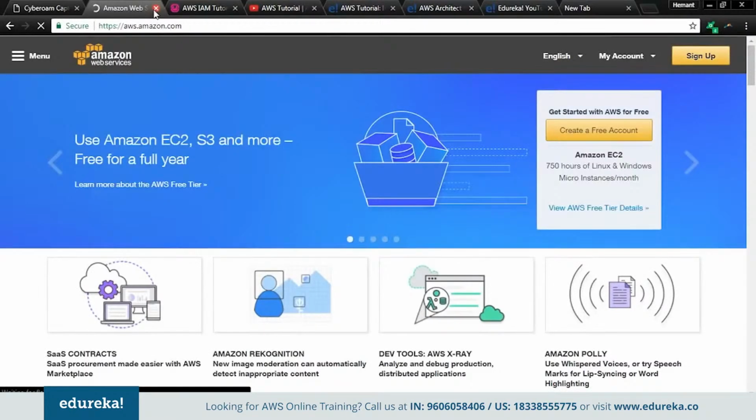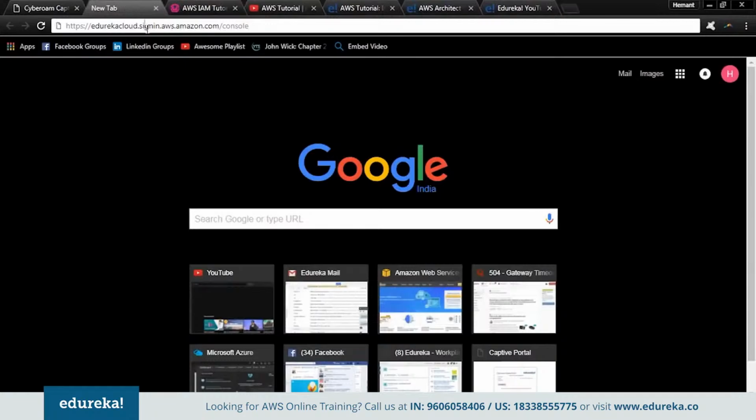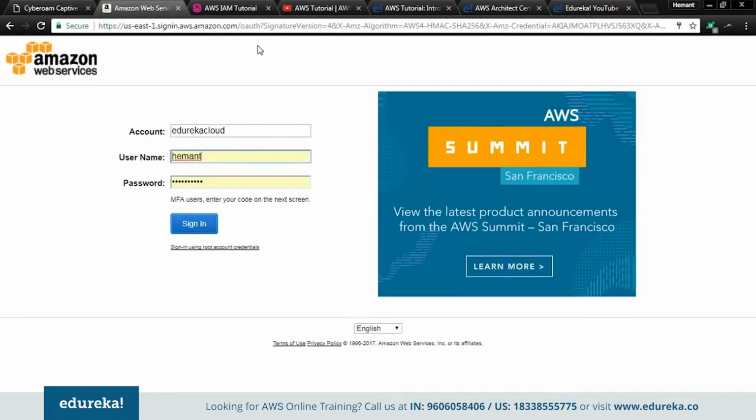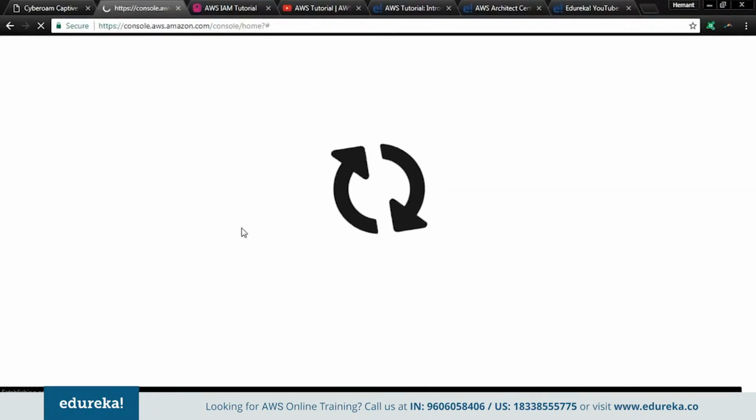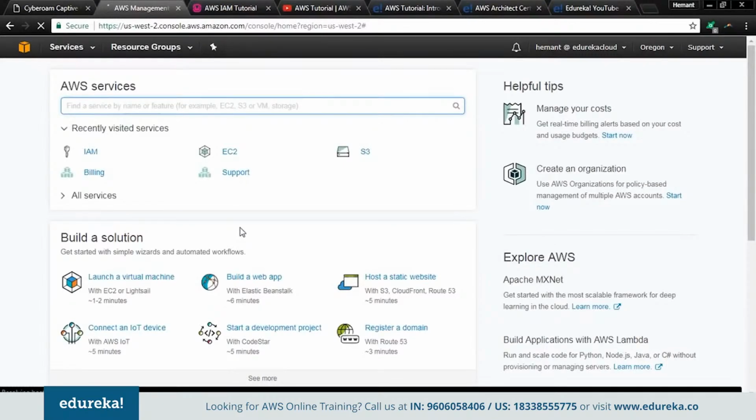Alright, so I've logged out. I'll close this and I'll come here and go to this particular link. Once you reach this link, it will ask you for the account name, which will be self-filled by your link, right? So you have to give your username now, which is Hemant, and then the password. So I'll type in the password that I've given it and click on sign in. So now I have basically signed in to the user that I've just created on my root account.